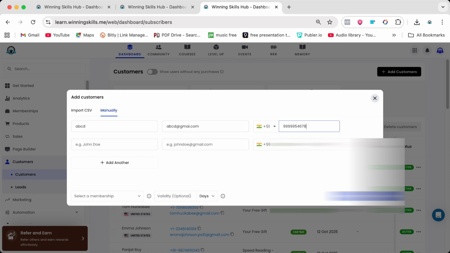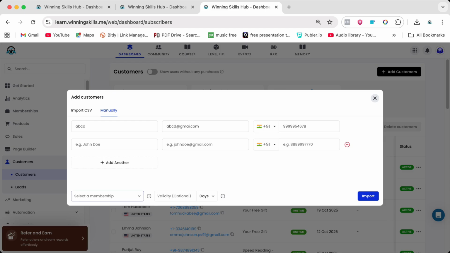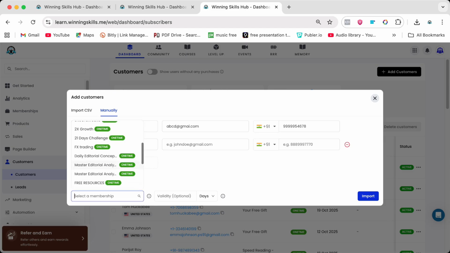I want to add some person name ABCD and some random number also I can add. So friends, very simple, just import, it will import it. So you can select the best option from here. It is asking membership first. So in the bottom, we have different memberships.